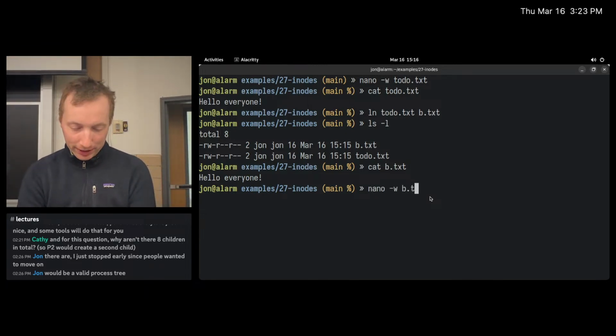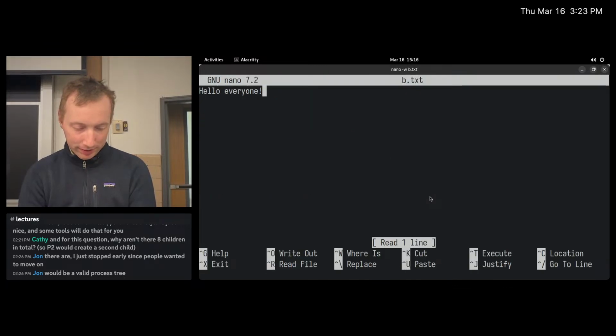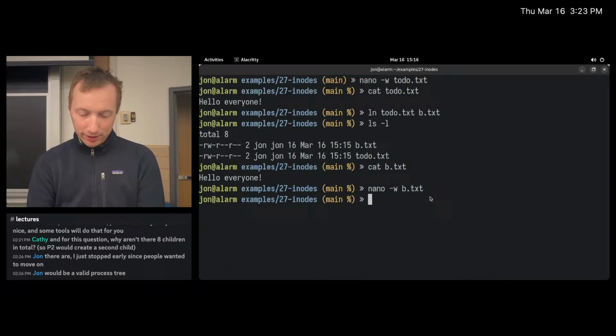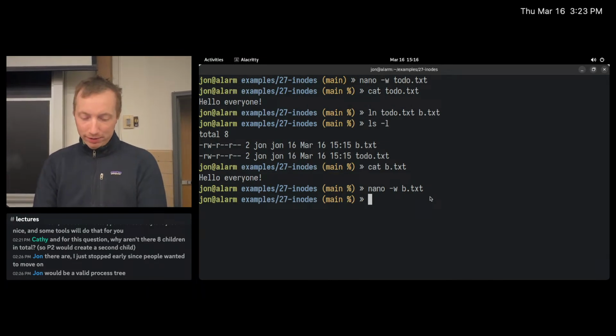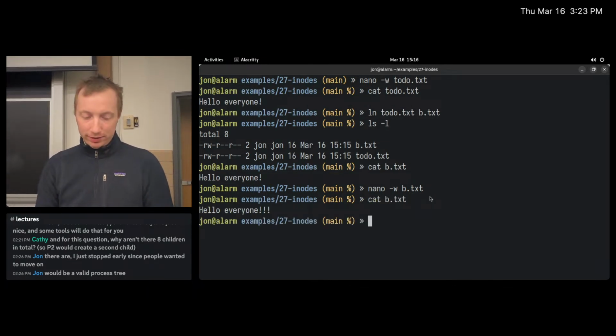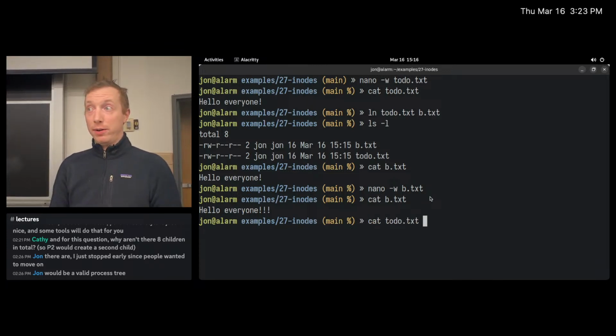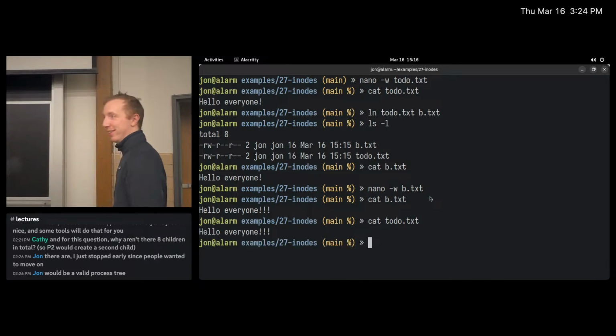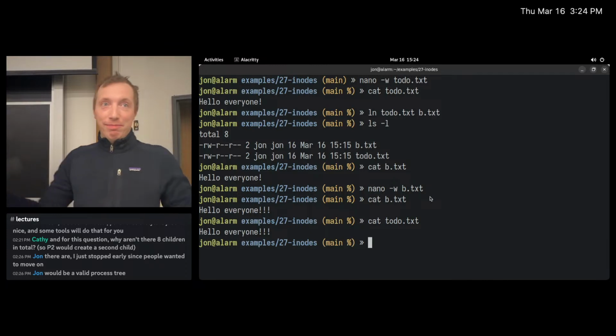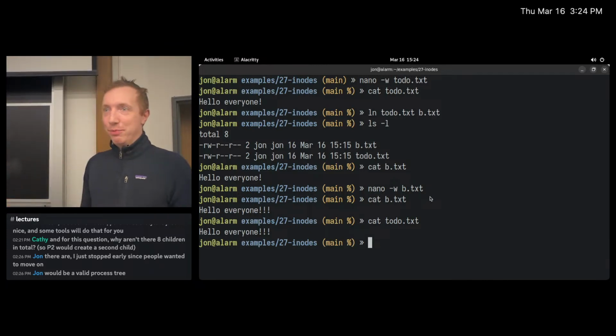Well, what happens if I edit b.txt? I get more excited. And if I look at b.txt, wow, it's the same. What happens if I look at todo.txt? I never edited it. Yeah, it's the same. It's super exciting. So this is a real thing, and you might have thought before that each file is unique, but they're not.